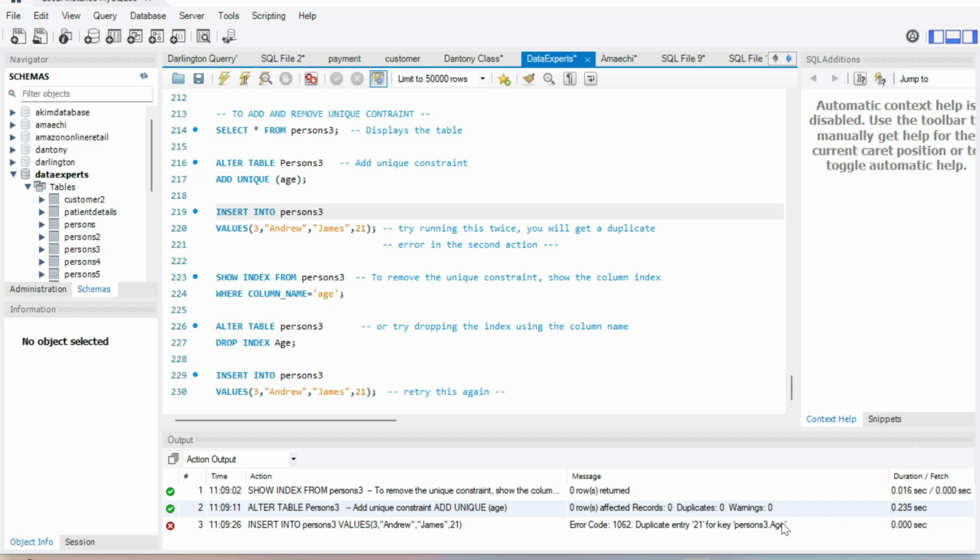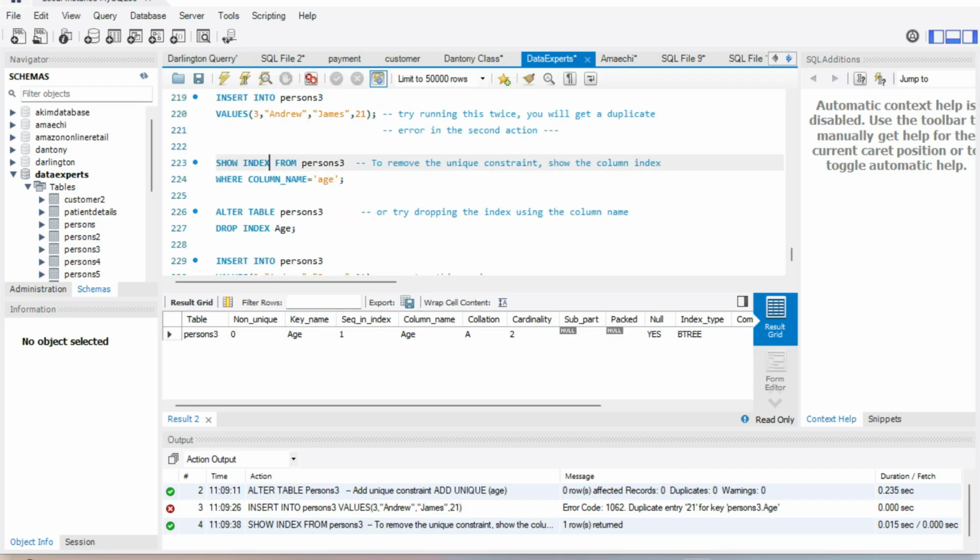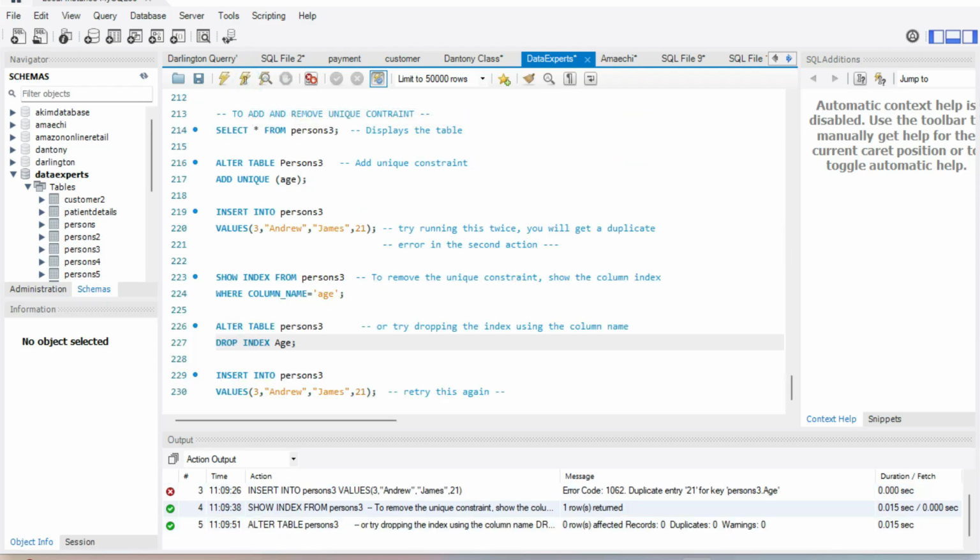21 person three. So what I will do is to try to remove unique by showing it first. So this is the unique key age, the key name age. So I will now say alter table person three, drop index age. Okay. So if I drop it, it will drop. And then I retry this again, it will enter.